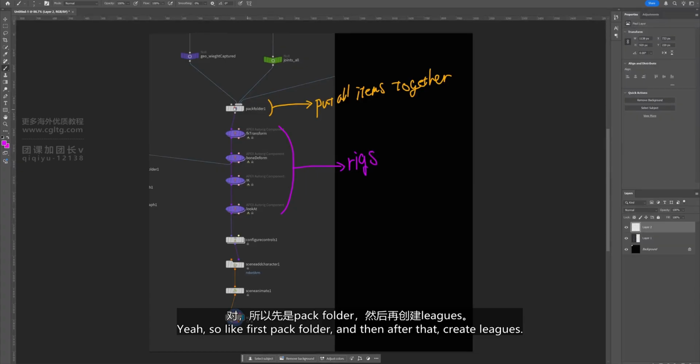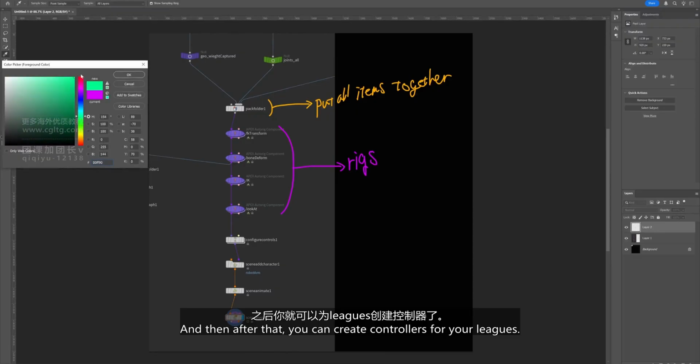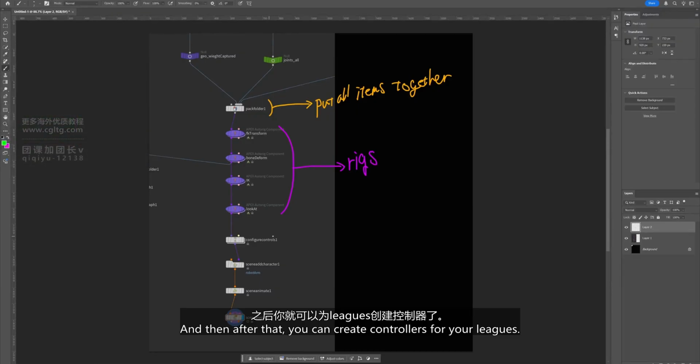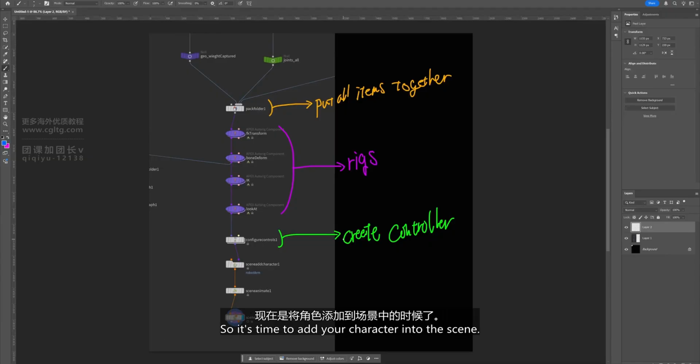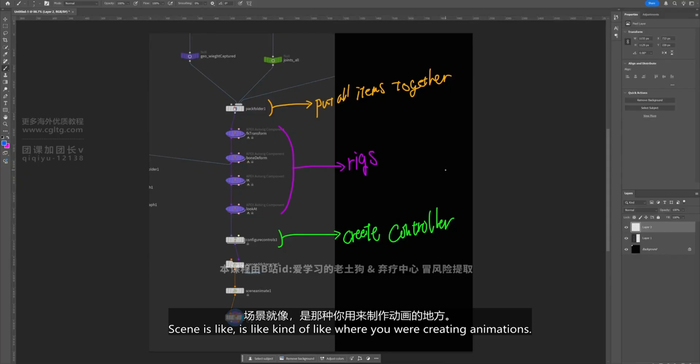So first Pack Folder, and after that create rigs, and after that you can create controllers for your rigs. Create Controller. Now your geometry, skeletons, rigs and controllers are ready to be animated. So it's time to add your character into the scene. Scene is where you are creating animations, and this node is where you are adding the character into the scene.